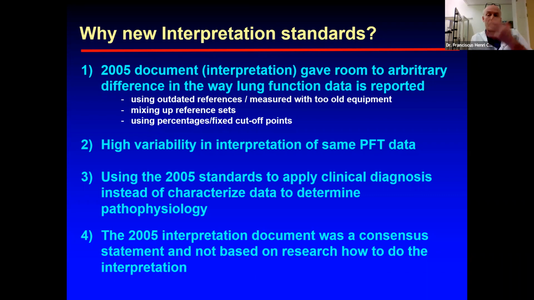In 2005, we had 5 series in consecutive ERS journals. The first one was lung function in general, how should I do it? Then one about spirometry, one about static lung volumes, so like the body box, one about CO diffusion, and the 5th one was interpretation. And this paper really is a replacement or an update of the 5th one. How should I do the interpretation if I have outcomes measured with all these technologies measured before?